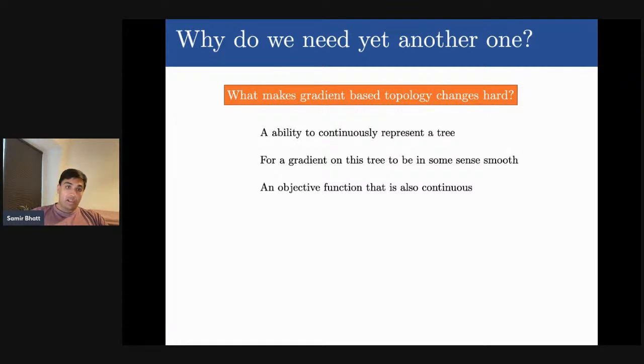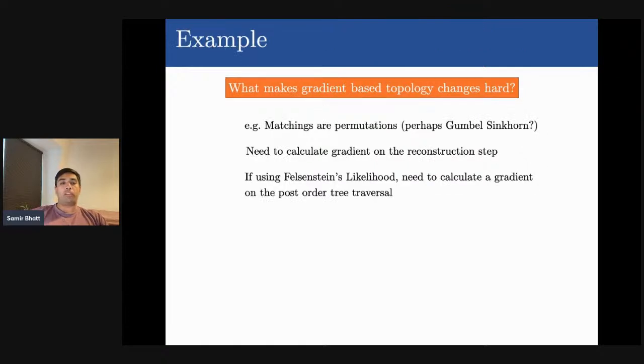So I say in some sense smooth. And the other one, which of course we completely undervalued, was we need the objective function to also be continuous. So to take examples, the matchings are permutations. My colleague Gonzalo Mena has done lots of interesting work on the Gumbel-Sinkhorn method. Take, for example, we're going to use the Gumbel-Sinkhorn, and that's a differentiable way of sampling permutations.